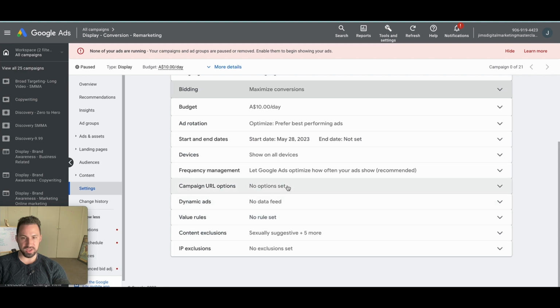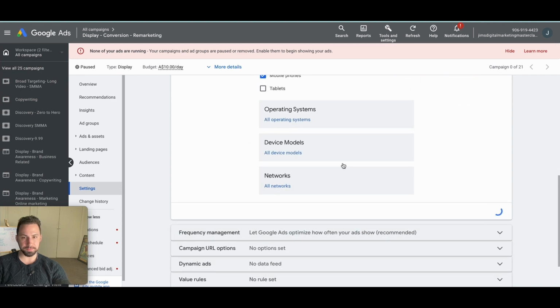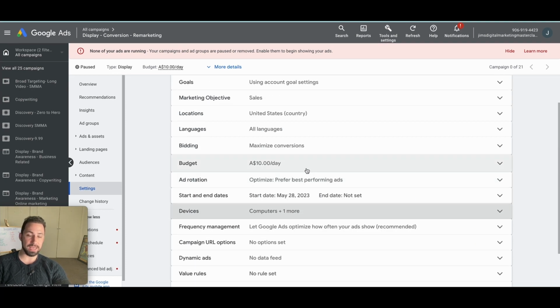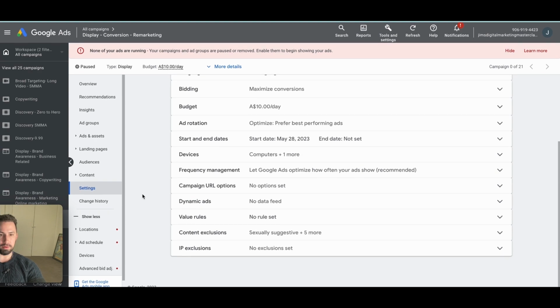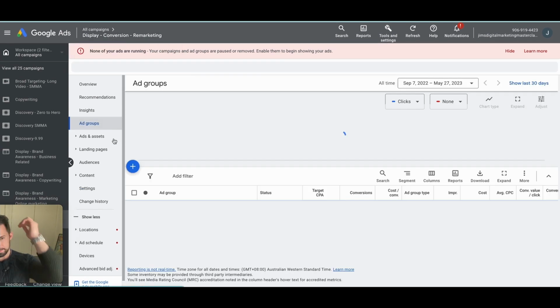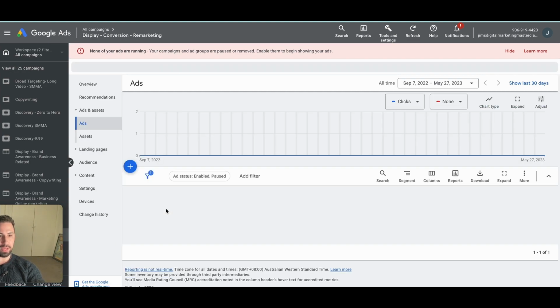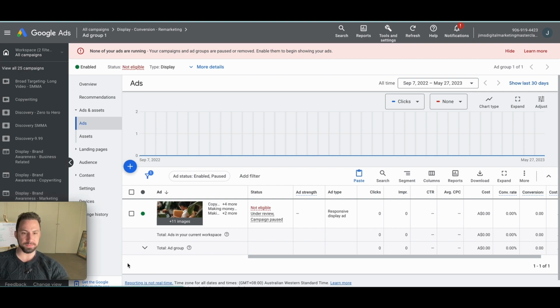Let's look at the other stuff. Yes, we don't want to change anything. Devices, yes, maybe I can pause it on tablets. But I suggest you have some data and then make the decision. All right, this is good. Now we are all set with the campaign types. Campaign settings. Now it is time to play around with the ad groups.